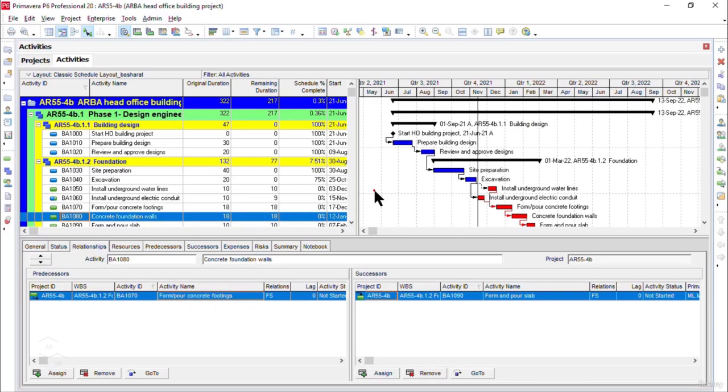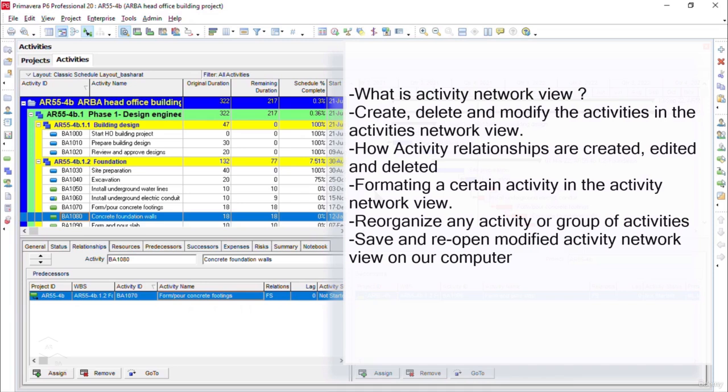In this lesson, we are going to discuss the activity network view, what it is, and how we can open it in Primavera P6. Then of course we will learn to create, delete, and modify the activities in the activity network view whenever required. We will also see how activity relationships can be created, modified, and deleted between the different activities as needed. Then we will learn to format certain activities in the activity network view.